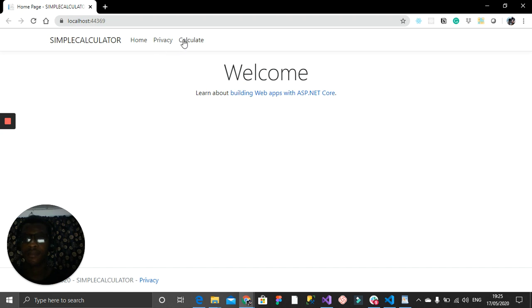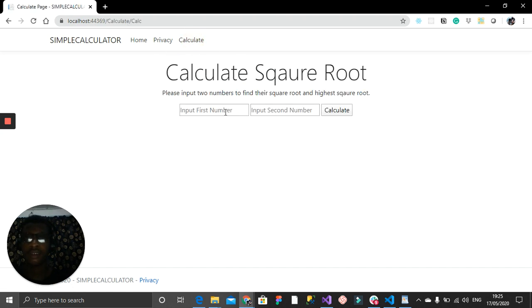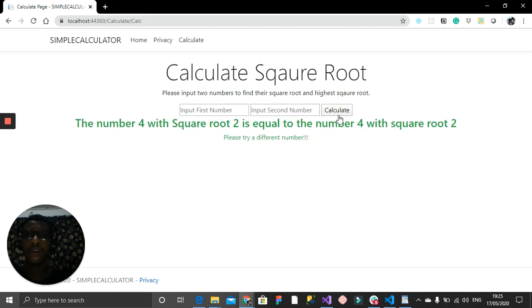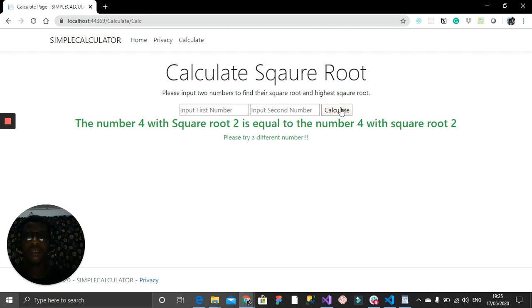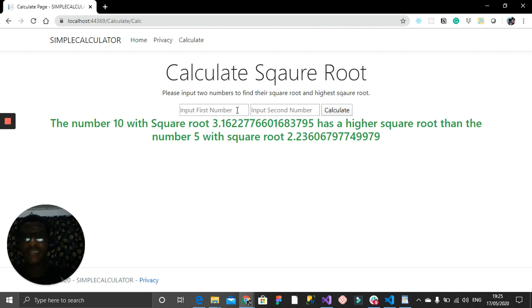It's loading. Calculate. Oh, great. We're working now. So let's say 34 and 4, 34 as the higher number. Then 4 and 4. Good. So everything is working. So let's say 5 and 10, 10 as the higher number. So it doesn't matter where you put the higher number, it works. Calculate it.